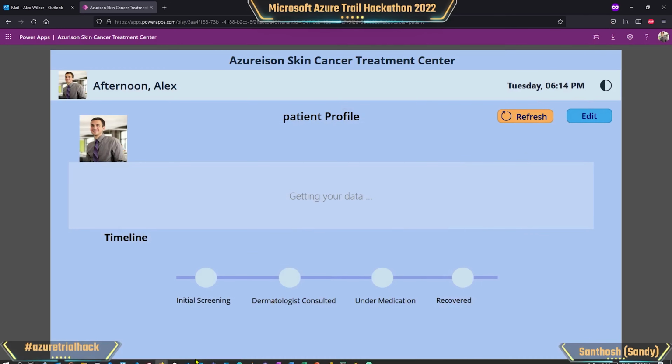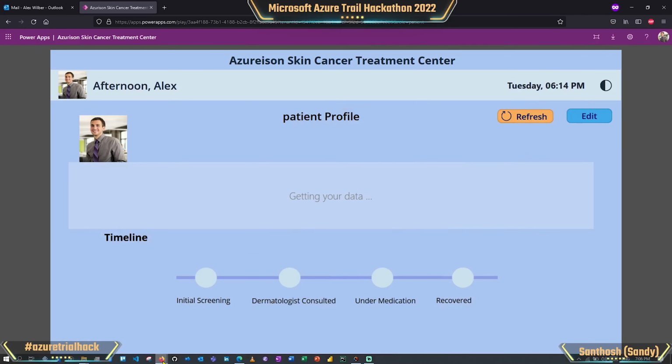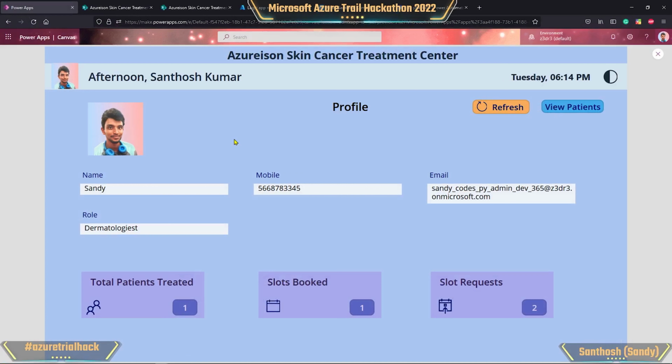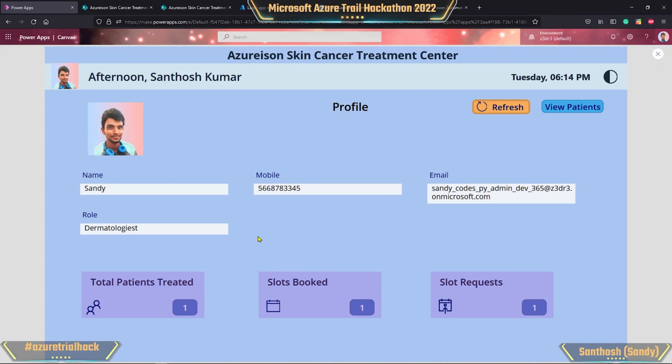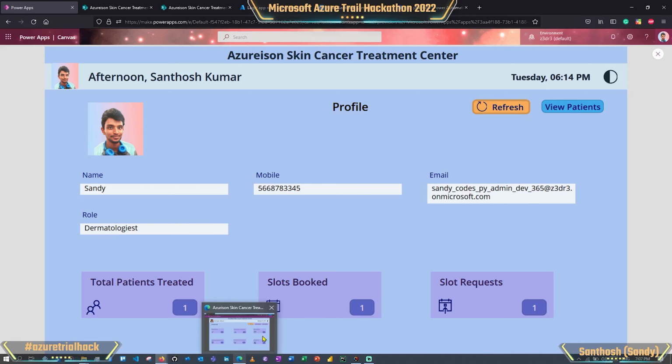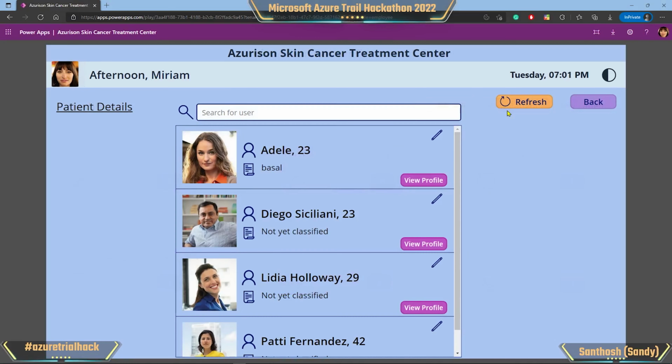So we also have a doctor's view, where he can see how many patients he's treating, what slots have been booked, and what slots are requested. As you click on update, if there is any update, it comes right in. So we see we have one slot booked and one requested, and he's also treating one patient. We'll try to add a patient and then add his image. So we'll see also the patient view.